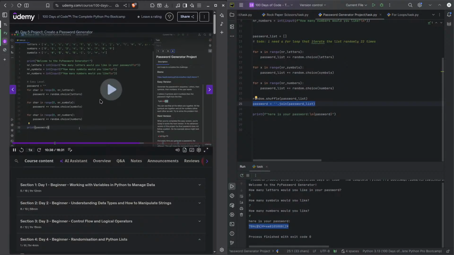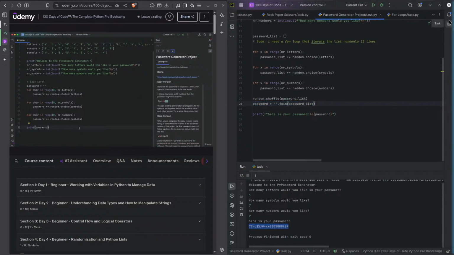Okay. I'll show you how to do it. But first, give it a go. Okay, interesting. So in essence, you've got access to everything you need. Okay, so we have an easy version and a hard version. So let's just take a look at it.